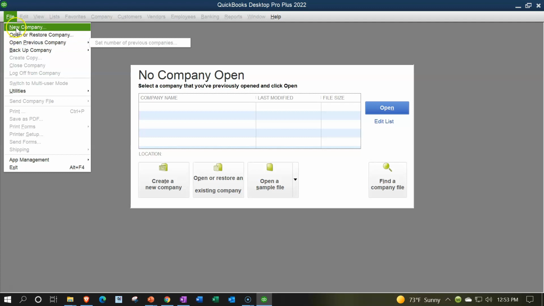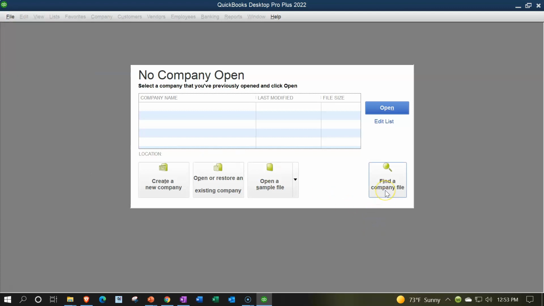I will usually go to the File dropdown because it will always be there whether you're on this screen or not. You can also look to find a company file. If you don't know where your company file is, you could search it out here. But remember, if your company file is in this open icon screen, you can also hover over it and try to look for where it is actually located on your desktop because it'll give you the mapping of it. We'll talk more about that shortly.